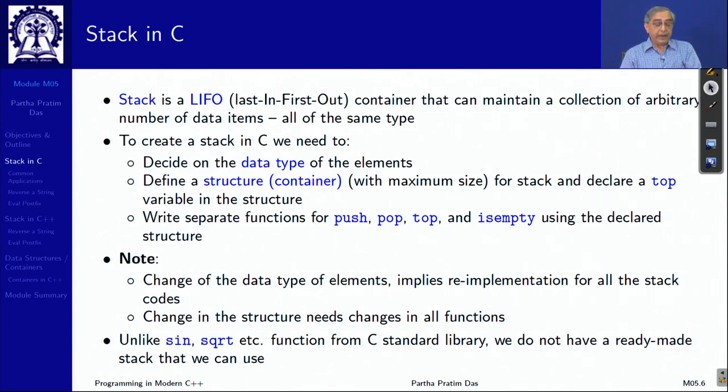Now, we also need to declare a top variable, which is the marker of the topmost element. So, if I want to add an element, it goes on top of that. If I want to remove the element, the last in element, which will be first out, I need to move the top in the other direction. That is the purpose of top.